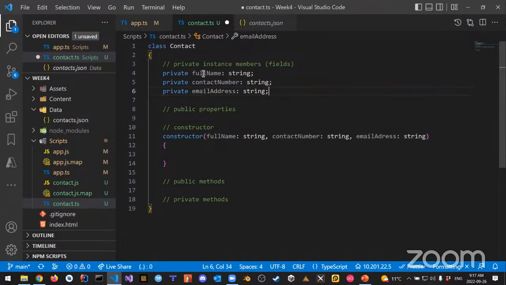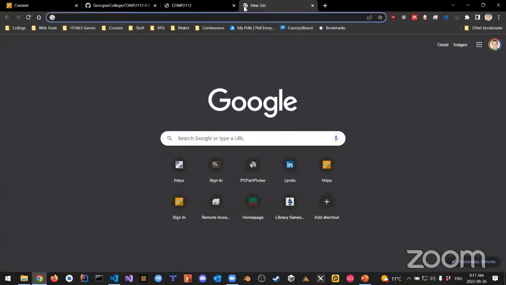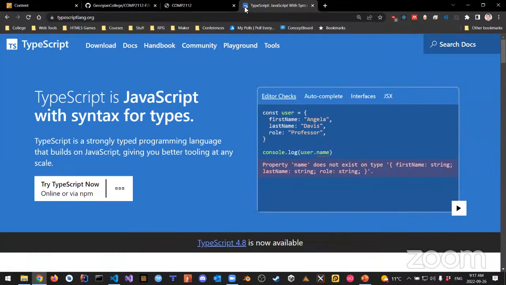Those are the fields. I want to make my public properties here, but I don't know how to make them because I've never used TypeScript before. How do I do such things, right? Well, remember, anything you want to do in TypeScript, if you're not fully aware of how to do that, please look at the manual that's online. It's the best manual you can possibly use. So I'm going to go to typescriptlang.org. Typescriptlang.org is your place where you have all your docs.